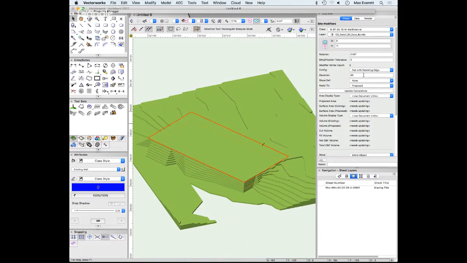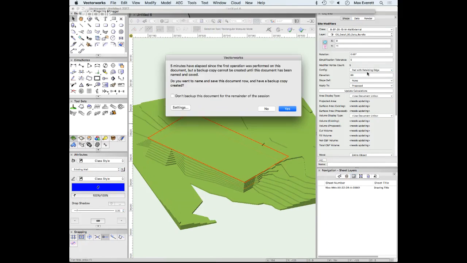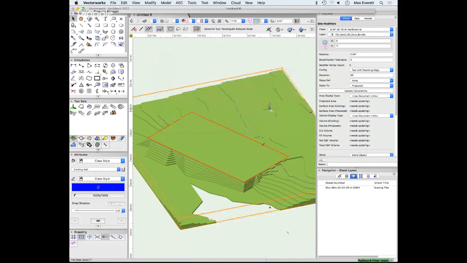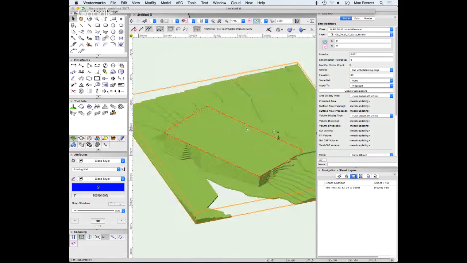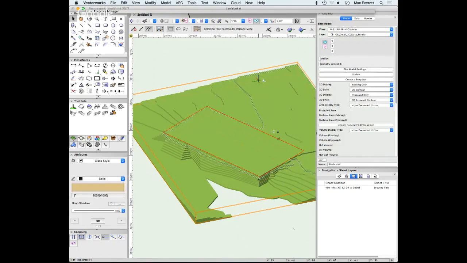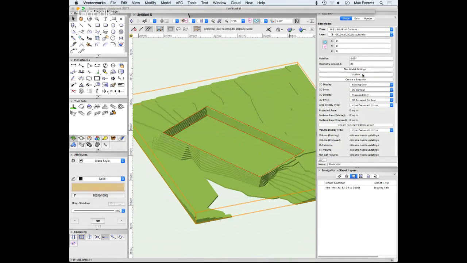I've changed the elevation to 88, but the top rectangle remains at 93, but it's a kind of cutting rectangle. It's going to cut into the site. The retaining wall has dropped down to 88, which is great, but it's just a bit weird. You should have two figures for the top boundary and the bottom boundary, but it doesn't. So if we select the site model again and click update, you can see it's created a swimming pool.